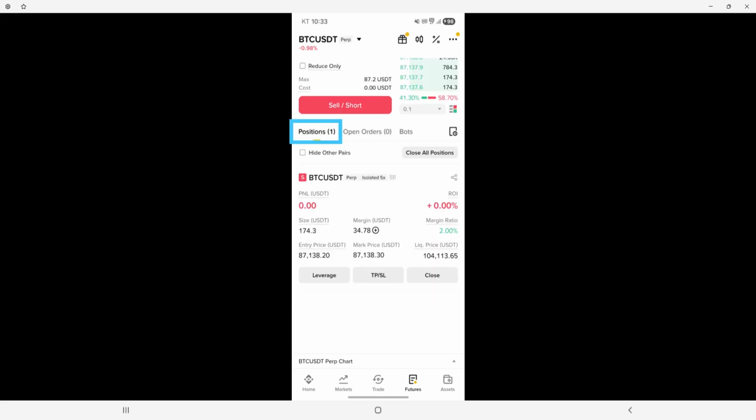By tapping the Positions tab at the bottom, you can track your open positions in real time. ROI displays your current profit or loss as a percentage. Entry price represents the average entry price of your position. Mark price shows the current reference market price. Liquidation price indicates the price at which your position will be liquidated.